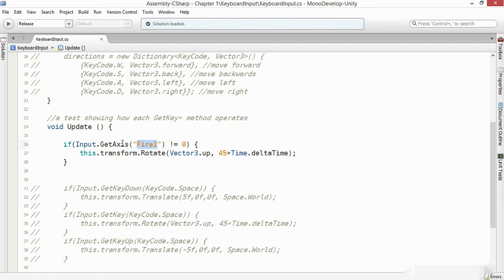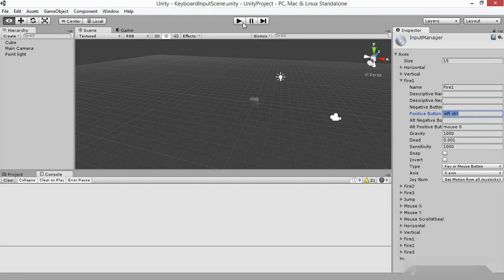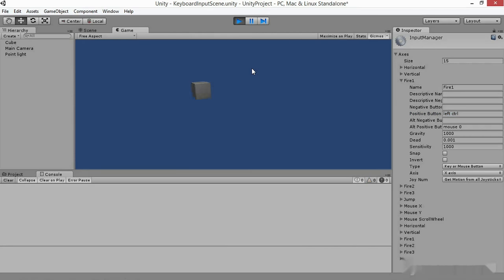The GetAxis method will return a float. For keyboard input, this is either going to be a 0 or 1. 0 means not pressed, and 1 means pressed. So in this case, we're going to check to see if Fire1 is pressed. If it is, we're going to rotate 45 degrees per second around the up axis. Let's see what that looks like. There it is. Holding left control provides us with a rotation around the up axis at 45 degrees per second.